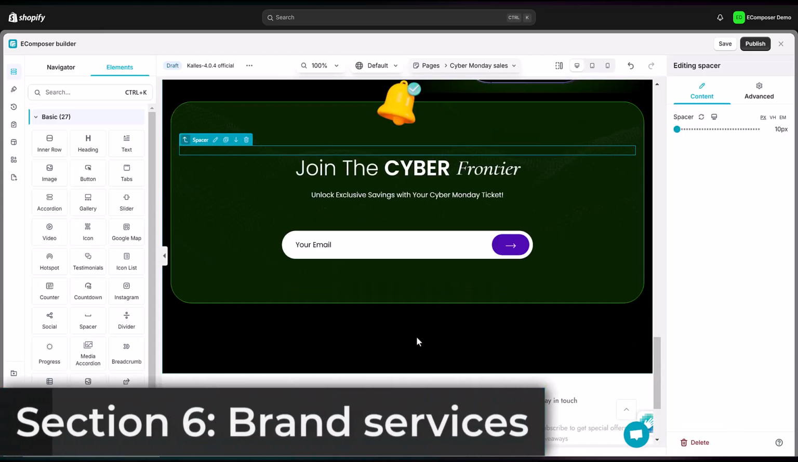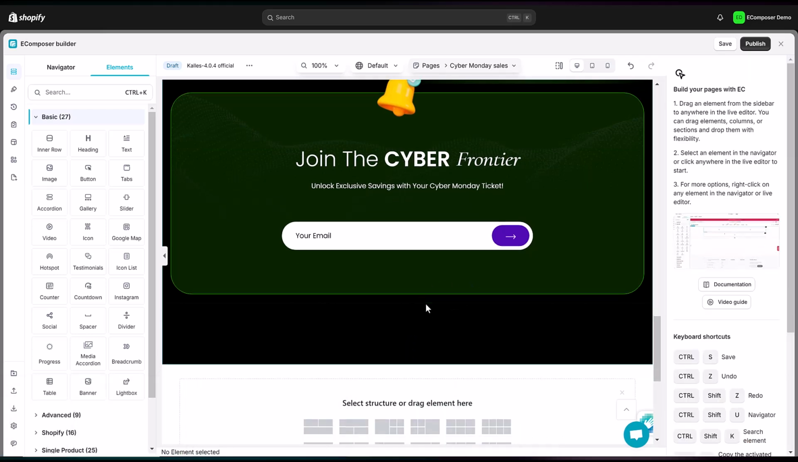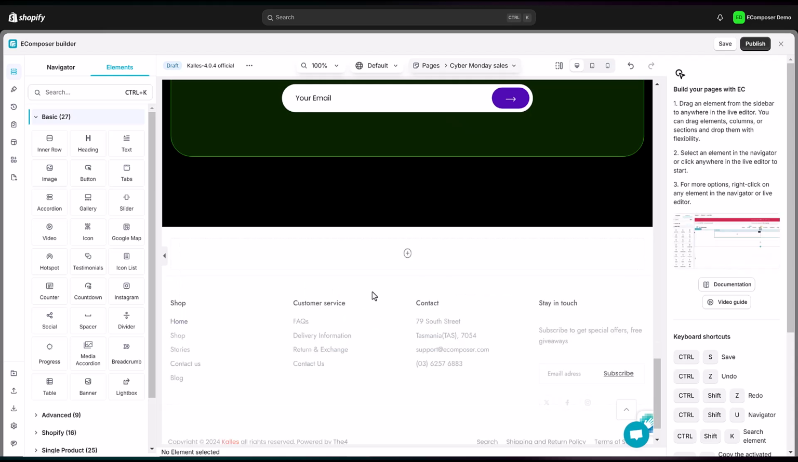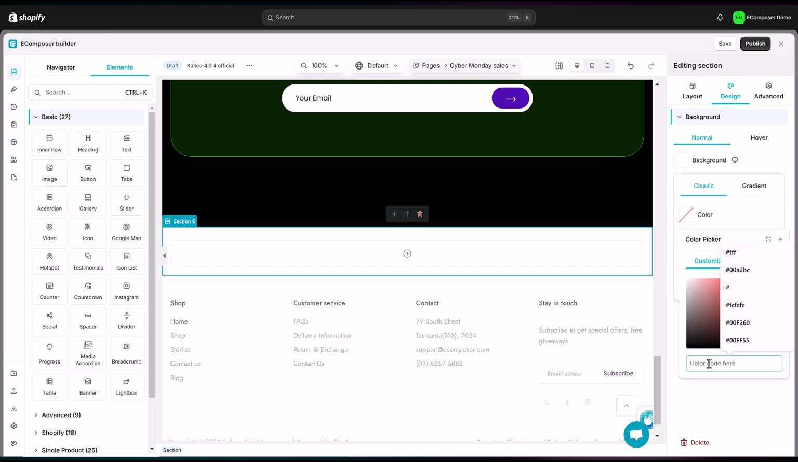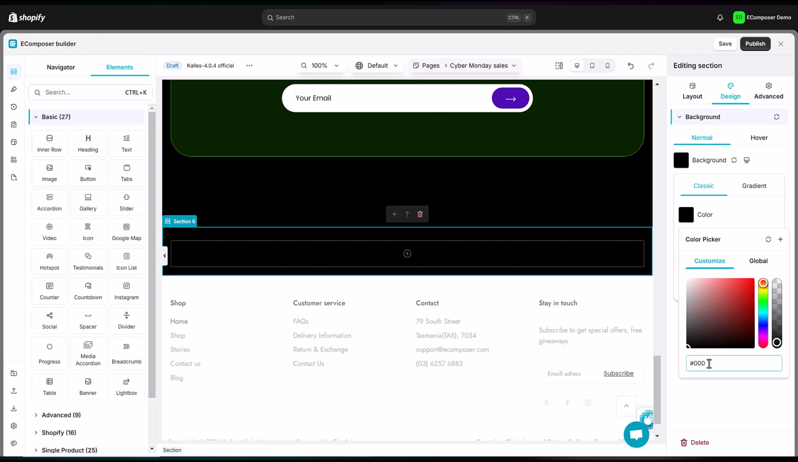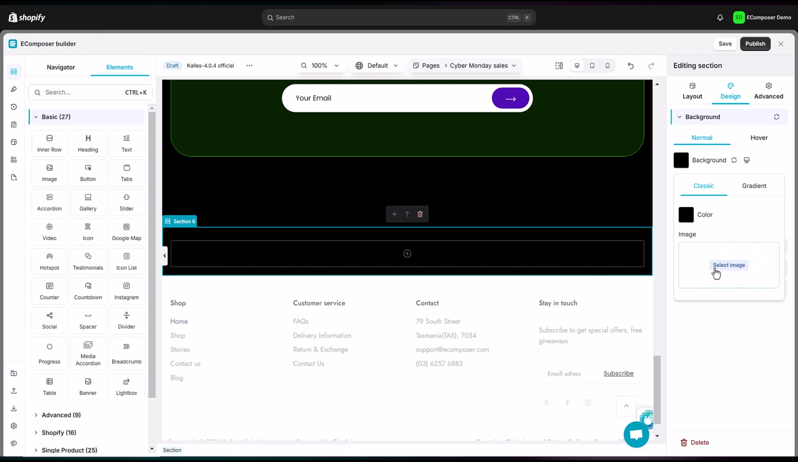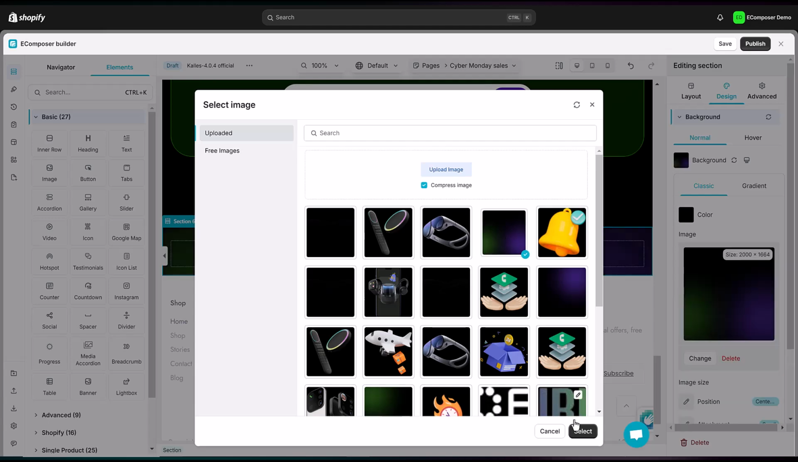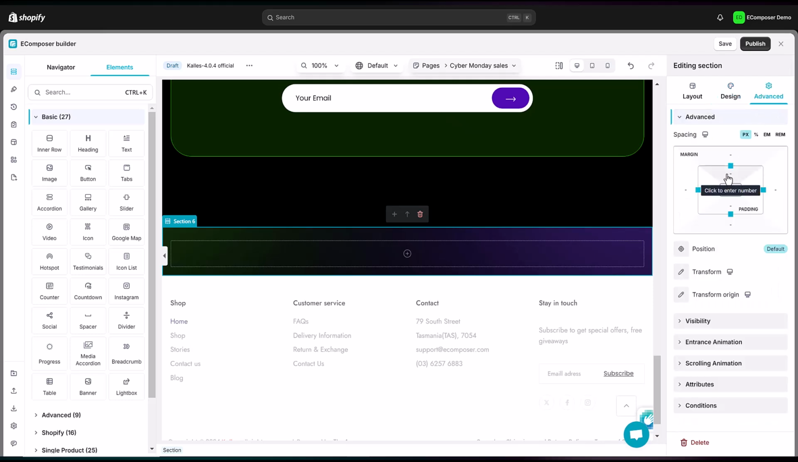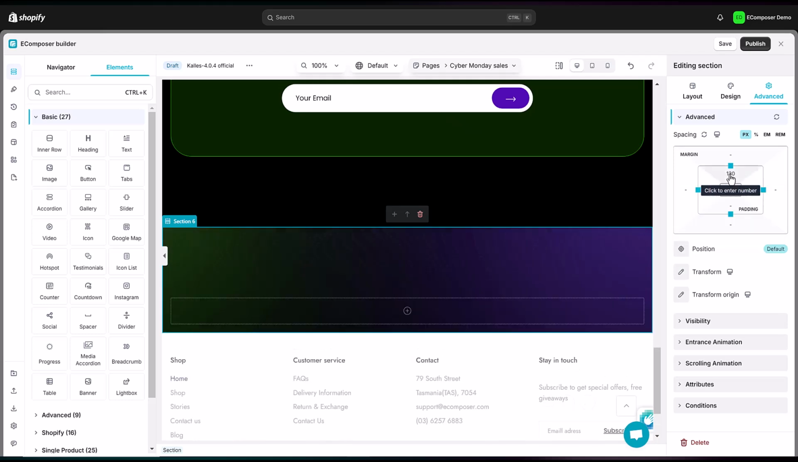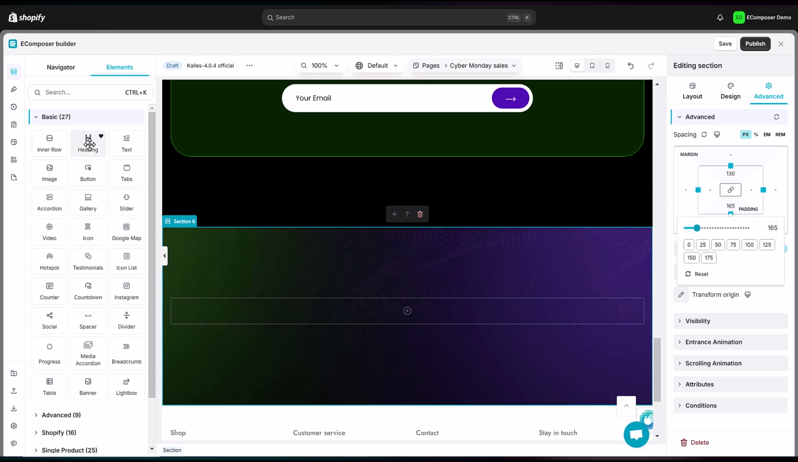Section 6, Brand Services. This is also an essential part that every Cyber Monday landing page should have to present key benefits the shoppers will receive. To build this section, I will start with a one-column section with a black background color. Radial gradient back image, 130 pixels for top padding, and 165 pixels for bottom padding.